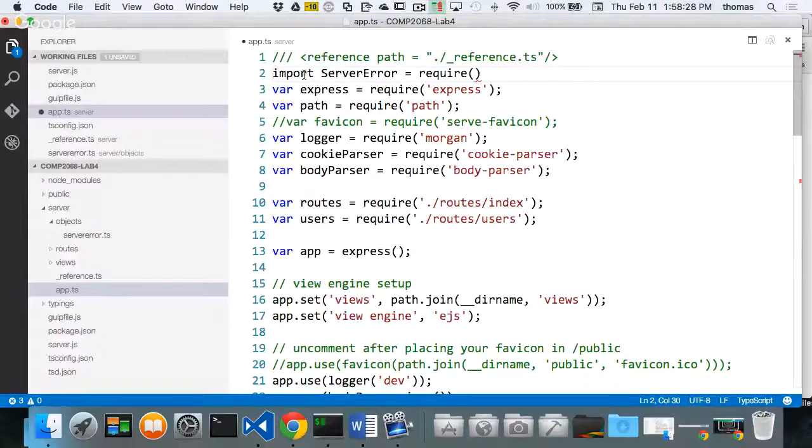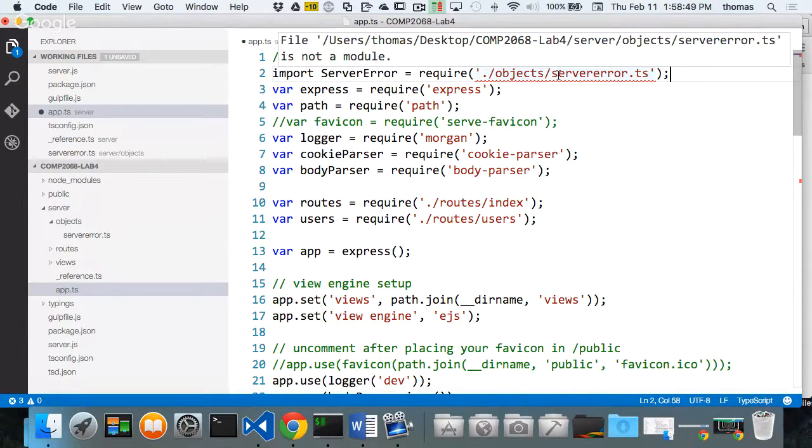Now again, this is tricky because I'm in app.ts and I want to go down to objects, right? So I'm going to go /objects/server error, right? And if I want to put the TS in there, it's okay. So if it's got a problem, if it can't find objects server error, and it says file users. Take a look what it says. It's not a module, right?